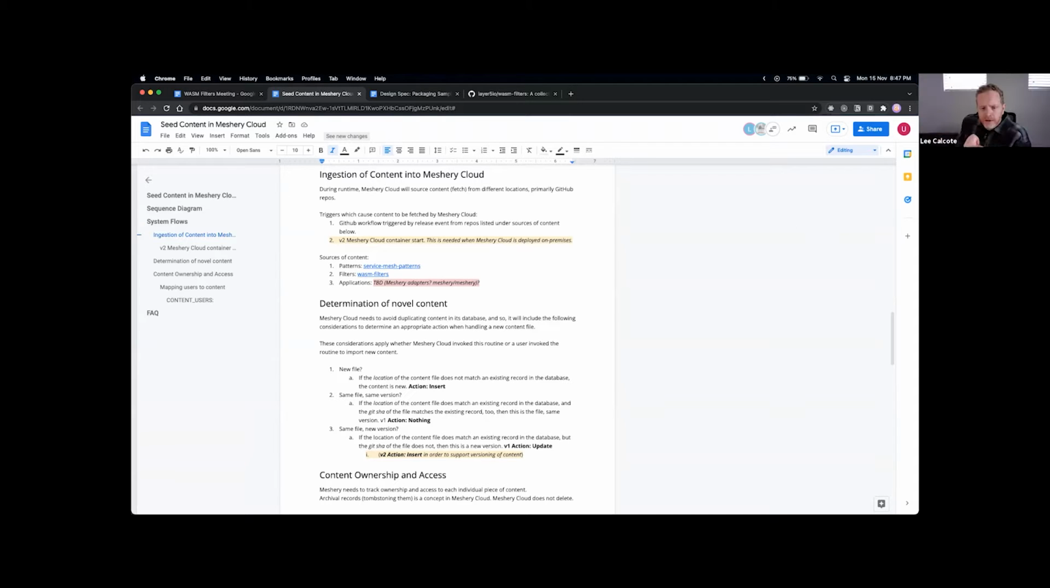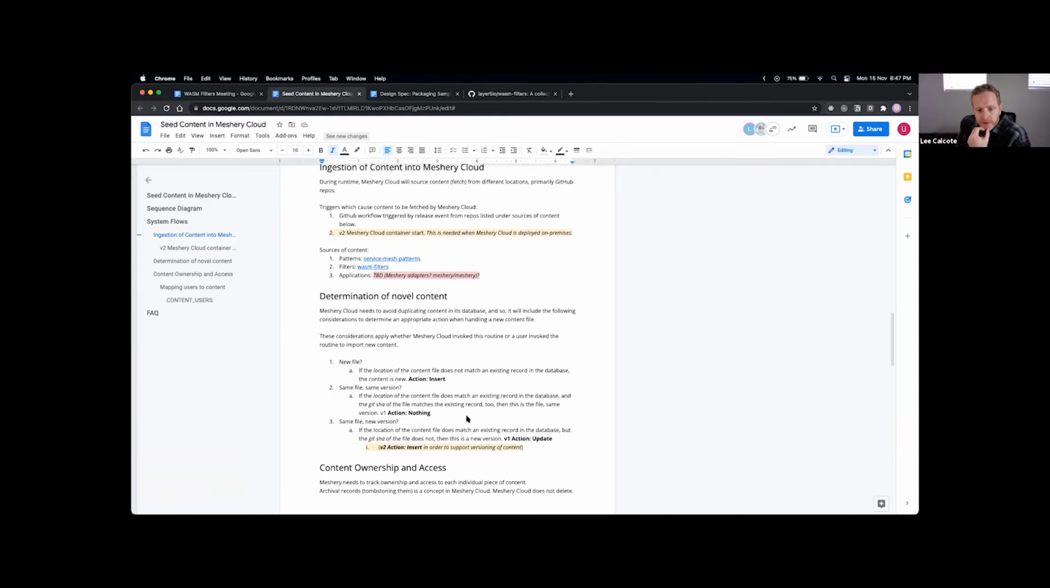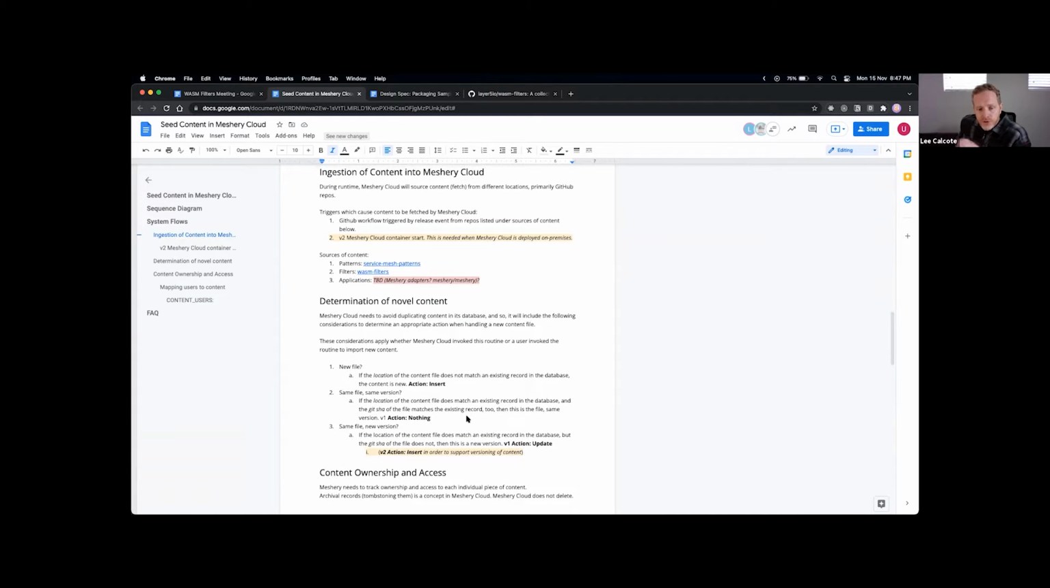So think about this as we walk through this. Right now, we're also kind of relying upon the sources of content being in GitHub, but this is for seed content, and that's probably okay because users can import from wherever they want to anyway. The provider does need, ideally, to determine whether or not content is novel. We don't want to have a bunch of duplicative listings of the same filters like 10 times over.